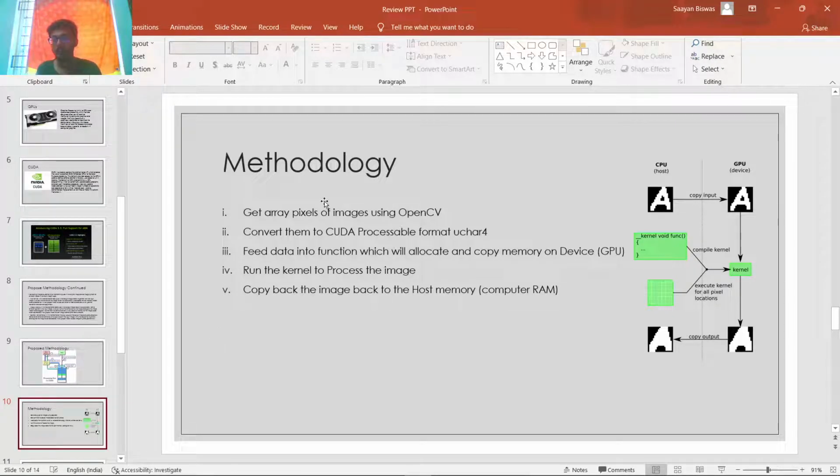So we'll get the array of pixels of images using OpenCV and convert them to a CUDA processable format, UCHAR4, since CUDA needs a specific type of data. UCHAR4 has 4 dimensions in each data type: X, Y, Z and W. This can be used for the R, G, B and A format. And finally we feed the data into the function which will allocate and copy the memory on the device GPU, run the kernel to process the image, and copy the image back to the host memory, which is the computer RAM in this case.